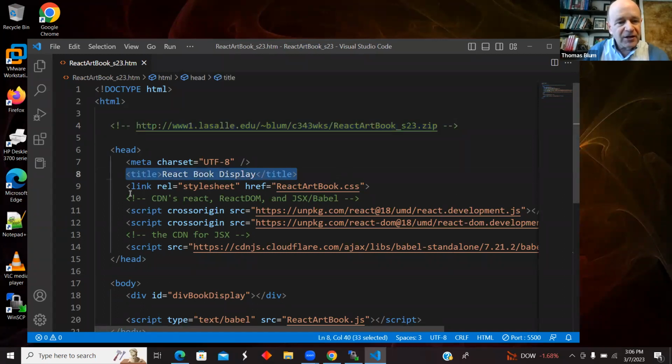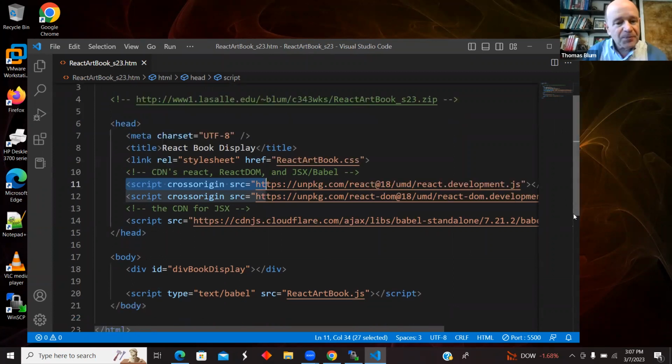I have a title. I have a link to my style. I have connections to React 18, React DOM 18, and the Cloudflare link, which is the Babel, which is the JSX. So I'm working by CDN, so I'm not downloading local versions of these libraries. I am not using Node and the Node package manager or anything.